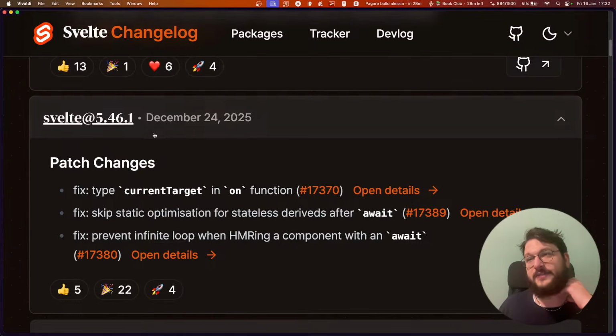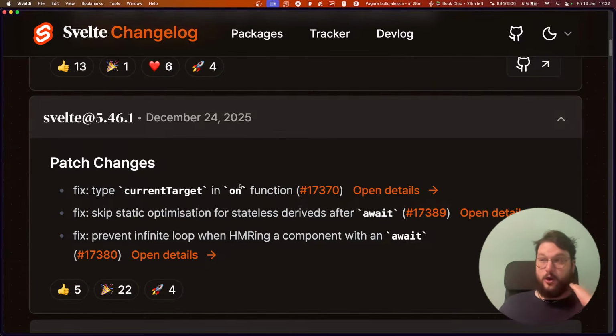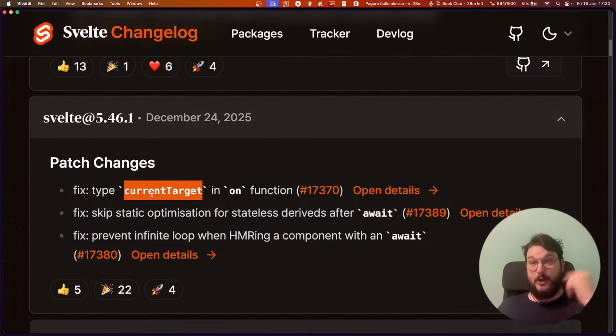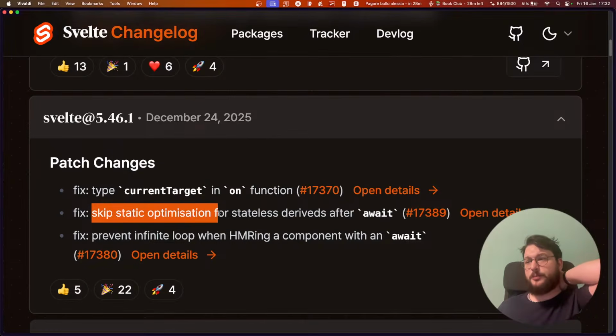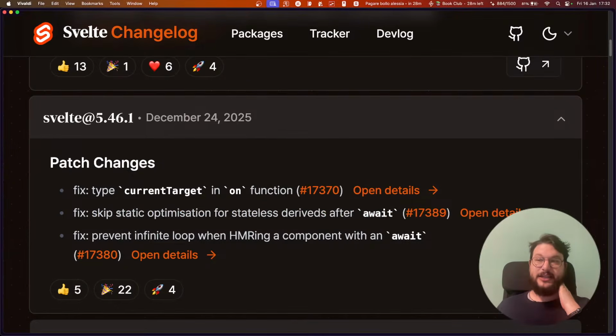So we have Svelte 5.46.1, which is typing for current target in the on function. So now current target is actually typed correctly. Like if you are adding an event on a button, current target will be a button, which is nice. Skip static optimization for stateless derived after an await. So that's nice. Basically, you have some optimization for static.